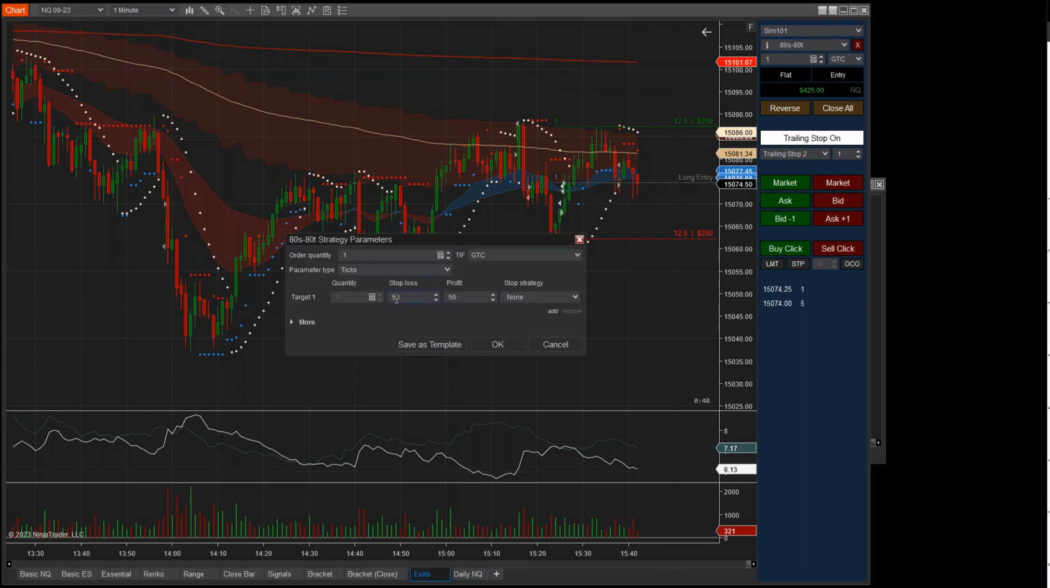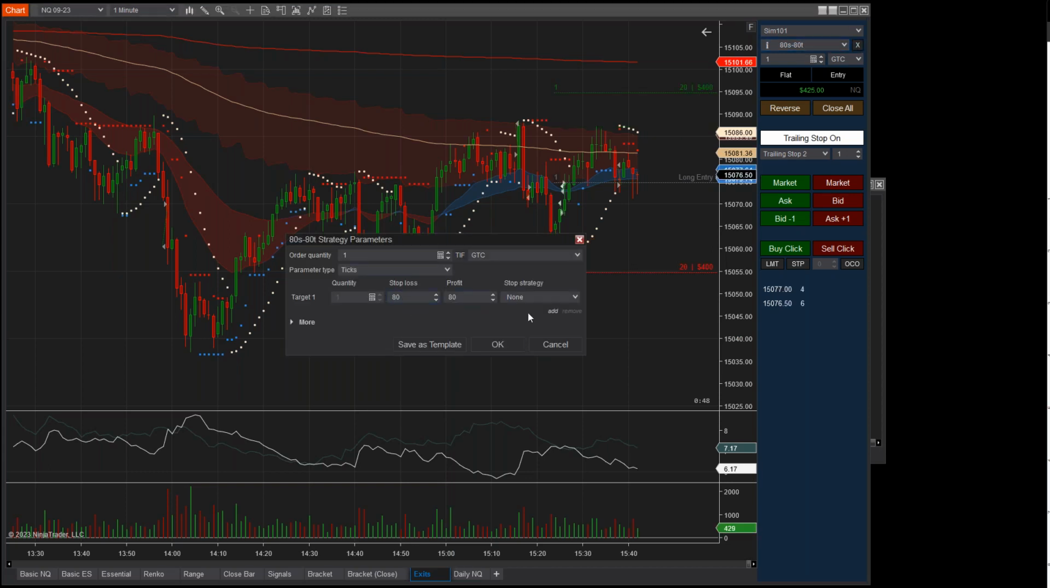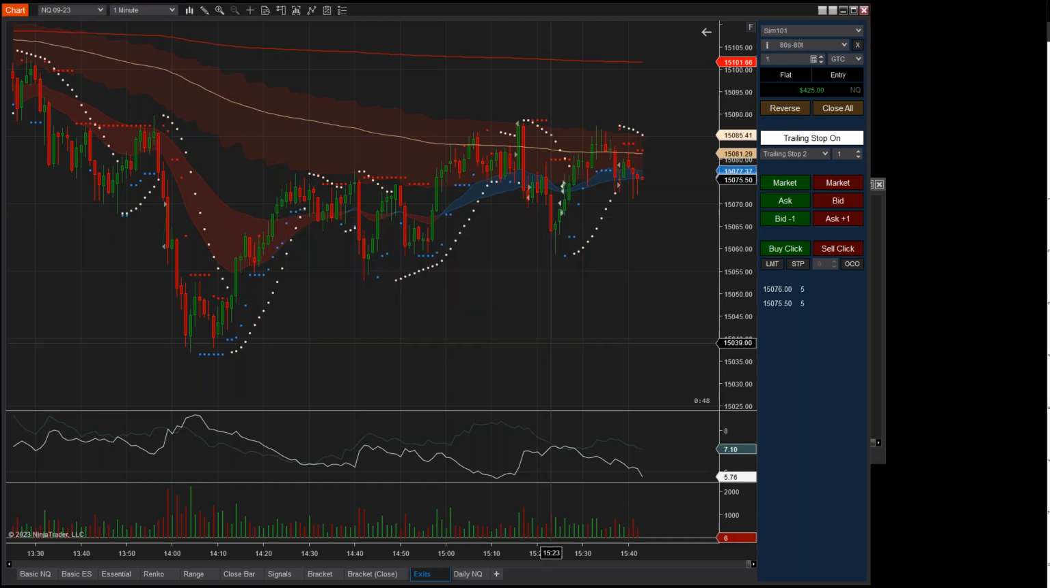If I go in here, I can see a 50 tick stop, 50 tick profit, which is 12.5 points. Hit the red X, it resets it. Now I'm back to 80-80, which was my default setting for this particular ATM strategy, or 20 points. So that covers what I'm going to talk about with the exits.